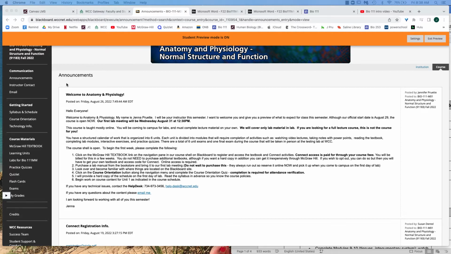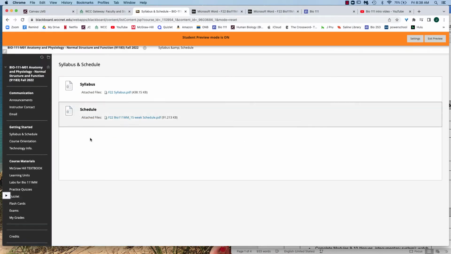When you first get started, you're going to want to look at the navigation bar on the left-hand side. The syllabus and schedule are important. I'm actually going to give you a copy of the schedule when you come to your first lab, so you don't have to print that out, but you should certainly take a look at the syllabus. The syllabus contains all of the policies and the grading scale and the rules. The schedule is just the schedule. It tells you what you're supposed to do and when.